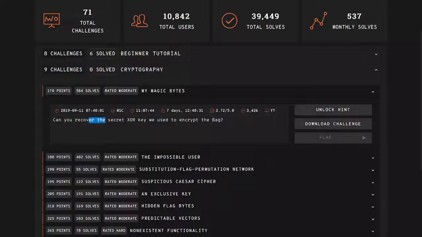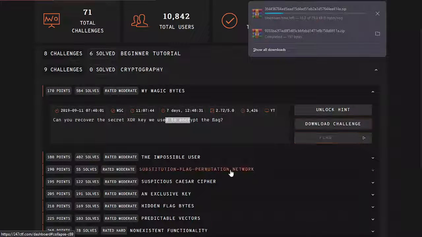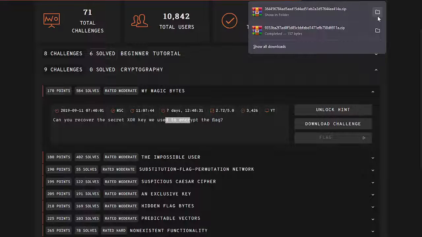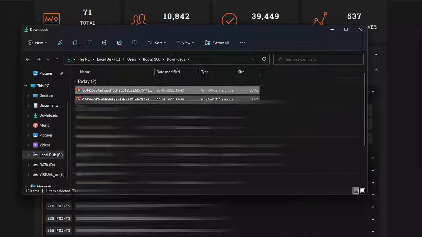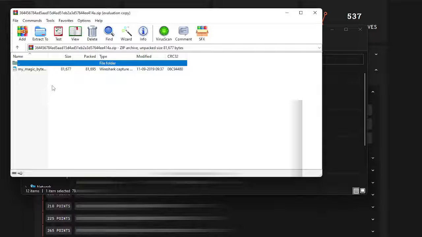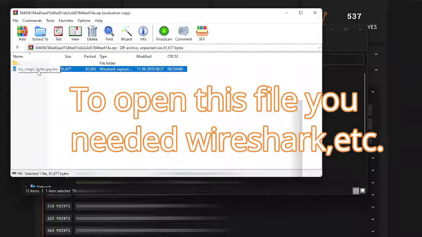Can you recover this secret XOR key which we used to encrypt the flag? You have to click on this download challenge, and your challenge will be downloaded. I recommend you always use a penetration testing distribution, like BlackArch, Parrot, or Kali Linux. Use this kind of operating system. Don't use Windows or this kind of thing, you will face some problems.